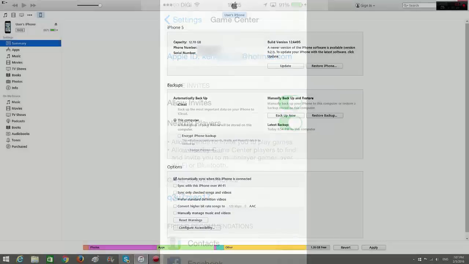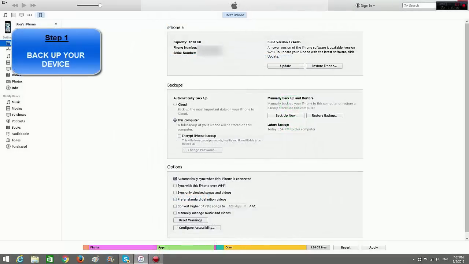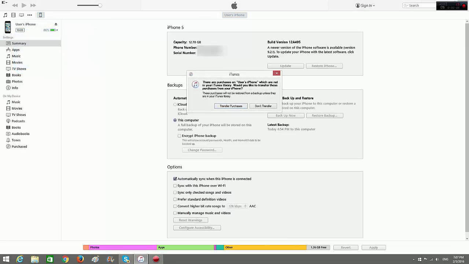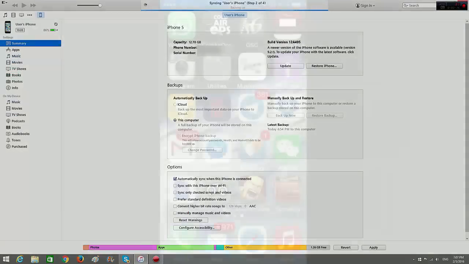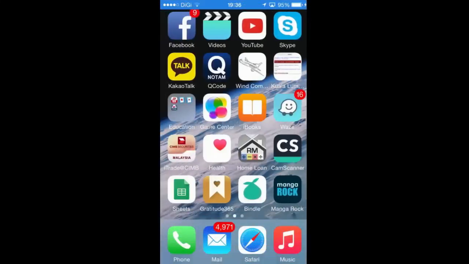So let us start with the first step. The first thing I want you to do in this step 1 is to back up your device. Whatever devices you are using, first connect to your iTunes, or you can back up to iCloud so that you won't lose all your data after you create your new village. Once you're done with the backup, the second step you have to do here is to restore your device to factory settings.